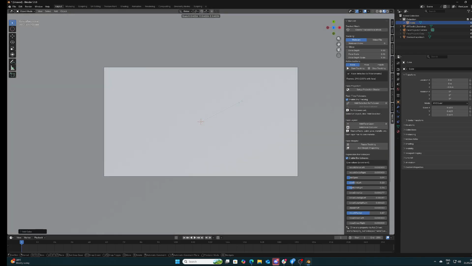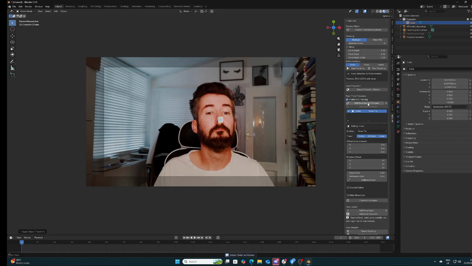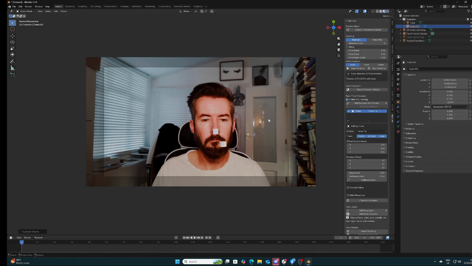Next, going to add a cube. I'm going to show you how to add a follower. So click on add selected as follower and it will default to the nose tip. As you can see, it tracks really well.